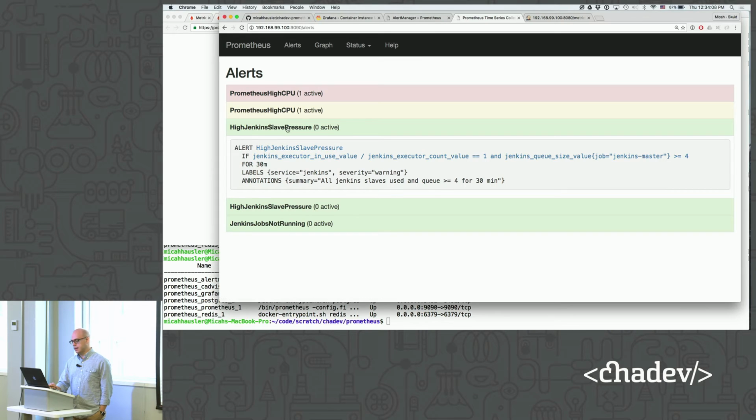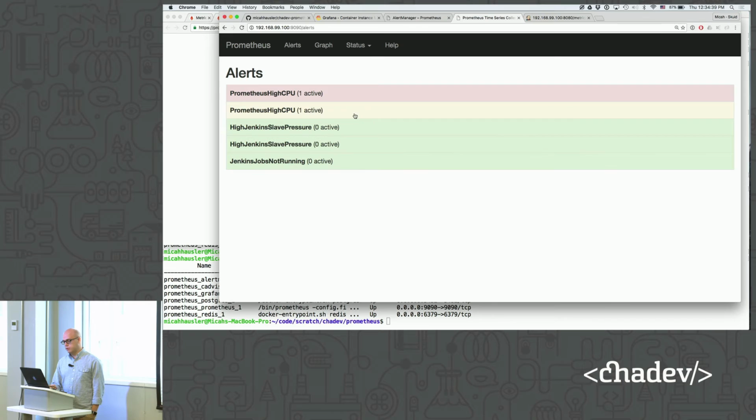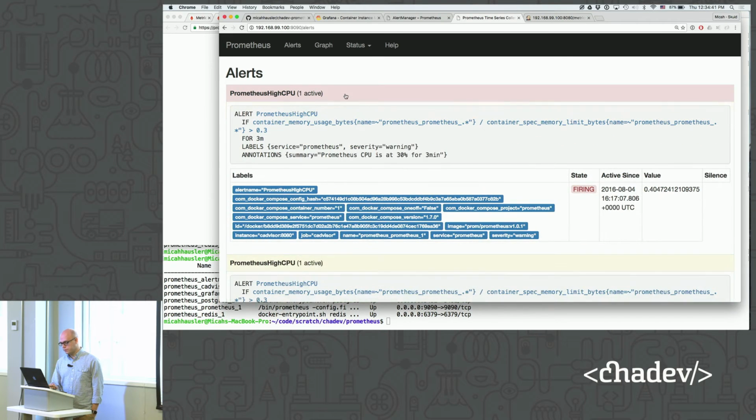So in this case, say I had a Jenkins server running, and I had a number of slaves. If I wanted to be alerted, okay, my queue is being backed up and all my slaves are working, I would construct a query like number of Jenkins workers in use over the total number of Jenkins workers, so we're at equals 1, so we're at 100% usage. And my Jenkins queue size for Jenkins master is above 4. Okay, I'm going to hit an alert off of that. That's not active.